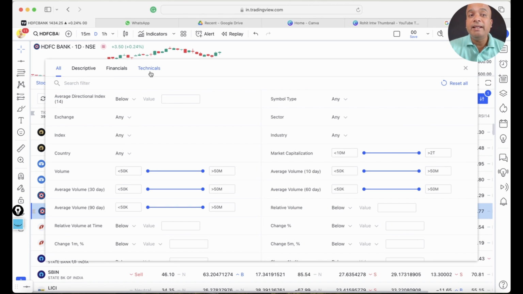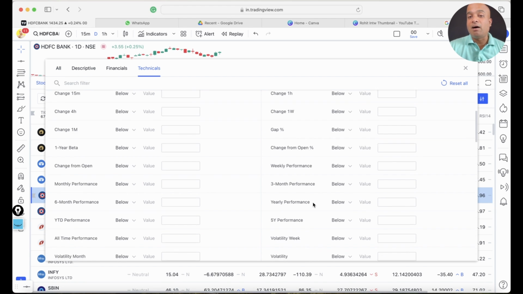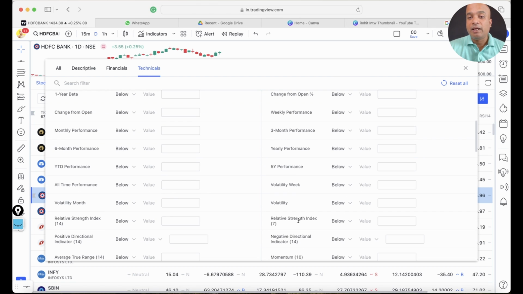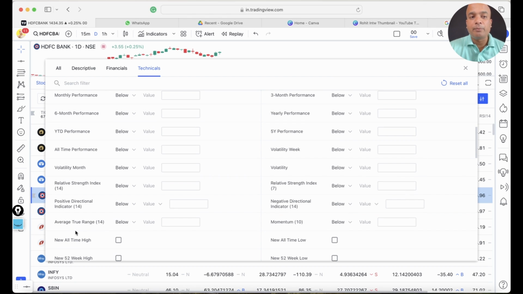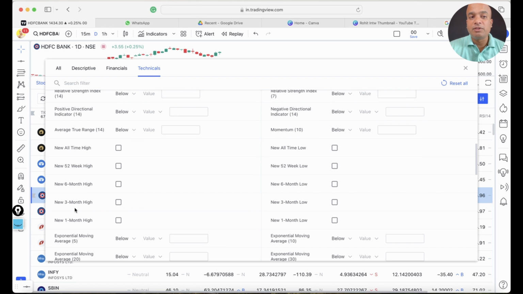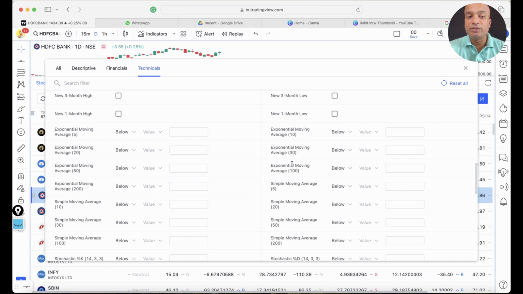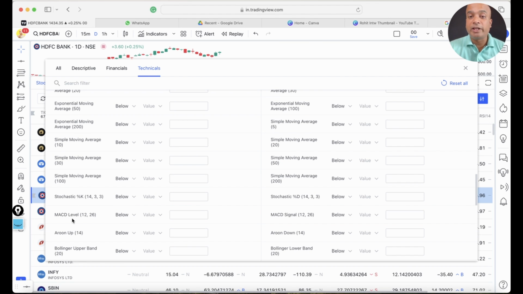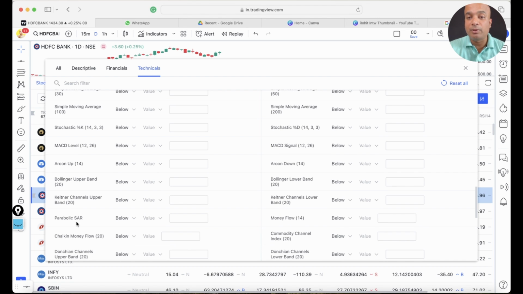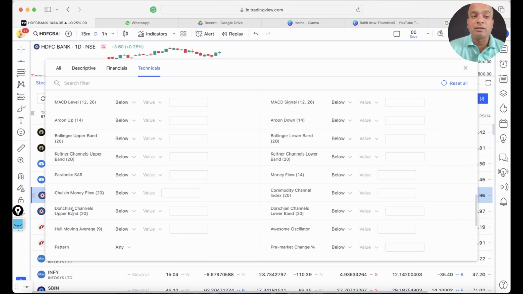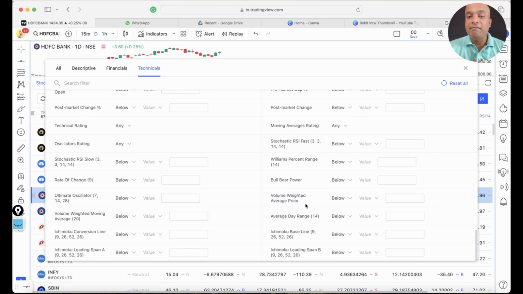Okay, if you go here, there are many options; it almost contains all the indicators: 3 months performance, relative strength, ATR, momentum, positive directional index, new 6 months high, new 1 month high, new 6 months low, EMA-based strategies. You can shortlist through EMA also. You can use simple moving average, exponential moving average. Stochastic is also there, MACD is there, RSI is there, PSAR, parabolic SAR, Commodity Channel is there, Donchian Channel is there, Hull Moving Average. See, it has everything, Ichimoku, everything. So you can shortlist stocks based on technical criteria in this particular section.